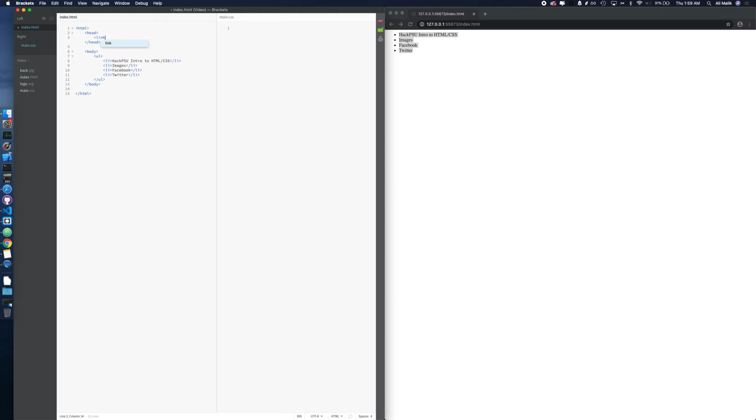So to do that, we're going to go into the head and type link rel equals stylesheet. This is saying, hey, we're going to link a style sheet, and href is going to say this is where it's located. It's in the root directory, so I just put in the file name. Some of you may have to go up or down a file directory. So this file has now been linked to this file.